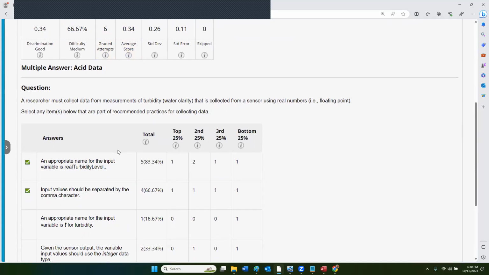So the question reads, a researcher must collect data for measurements of turbidity. So when we say water clarity, we're talking about how clear is the water, right? It's collected from a sensor using real numbers or floating point numbers. So when we say real numbers or floating point numbers, what kind of numbers are we talking about? Anyone?